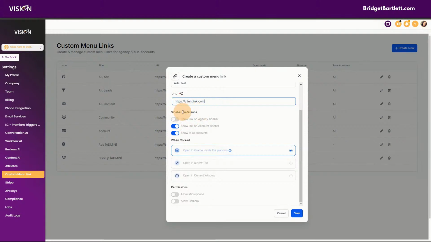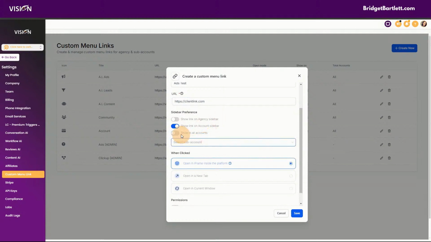Okay, now I'm going to turn this off because it's the client link, and I am going to show it on the account sidebar. I also mean the sub account. And if I didn't want to show it to all accounts, okay, I could toggle this off and then choose the individual accounts. So maybe I want my existing HighLevel agency owners to have to upgrade to get access to this in the menu, or for some reason I don't want this showing on different sub accounts. I can actually lock that down so it only shows on specific accounts. Okay.